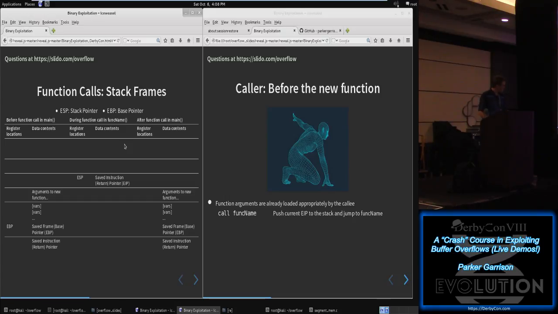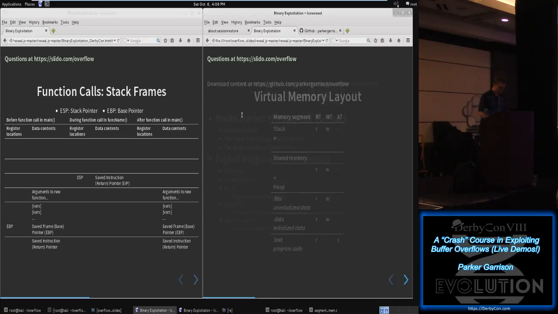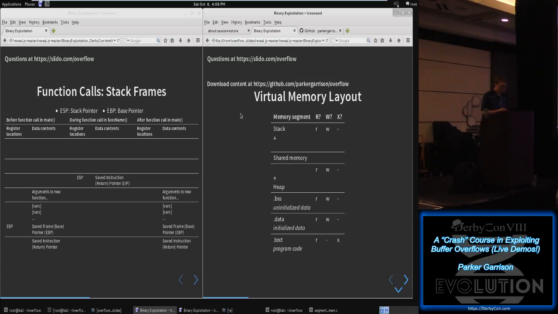So at the very beginning, ESP points to the top of the stack. It always points to the top of where we've been pushing our variables. When we call funcName after pushing our arguments, the EIP value is saved to the stack, and we jump to the beginning of the function. EIP is not shown on this diagram.